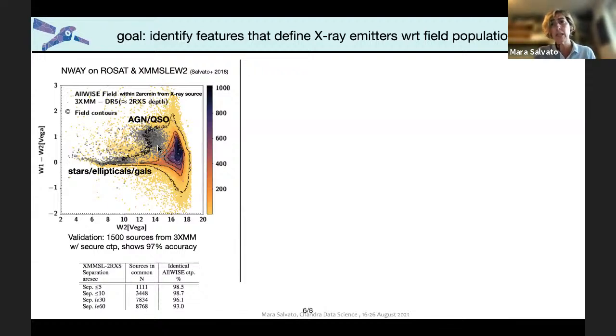So we used this model as a prior ingested in the code, in particular NWAY, to assign the counterparts, and we then applied the same method on a sample of 1,500 sources with secure counterparts from 3XMM, and for those with a secure counterpart, we agreed with the selection of the counterpart 97% of the time. Not only that, despite the huge difference in positional accuracy between XMM, Slew, and ROSAT, the counterparts agree 98% of the time, 99% of the time. And while until now, for 20 years, we were using only the 2,000 brightest ROSAT sources for which we knew the counterparts, we now can use 115,000.